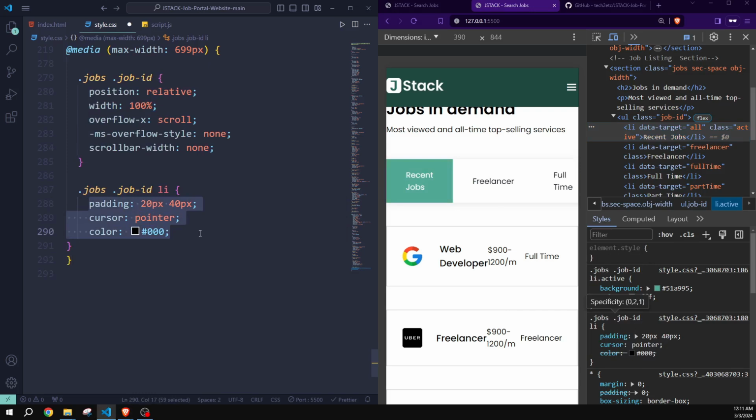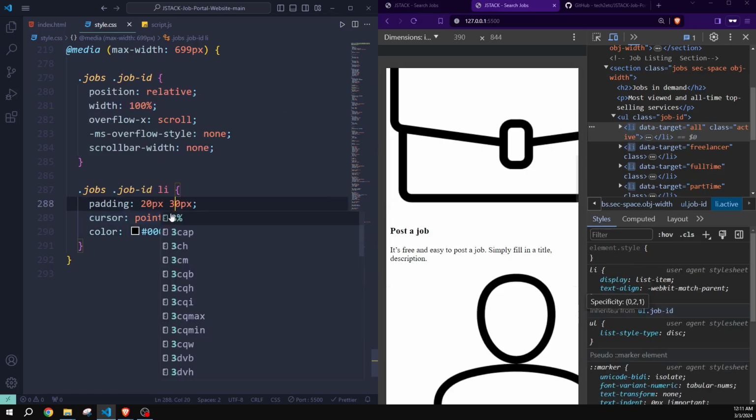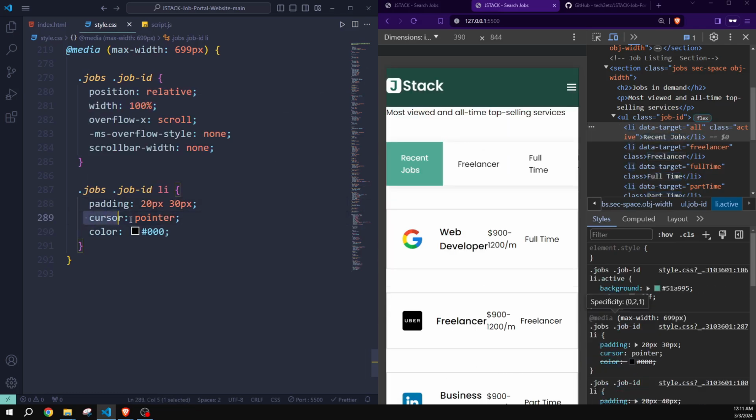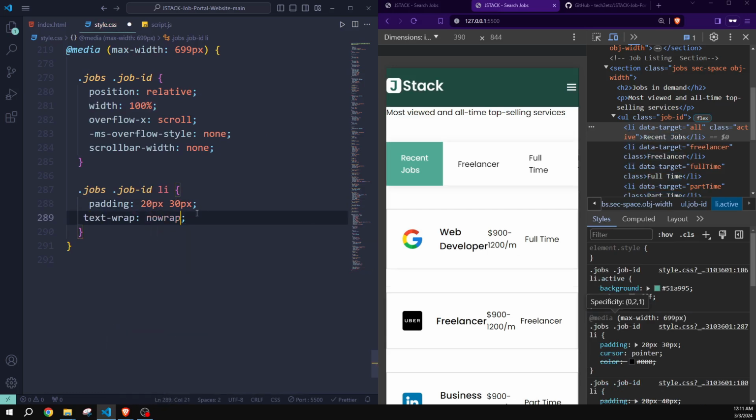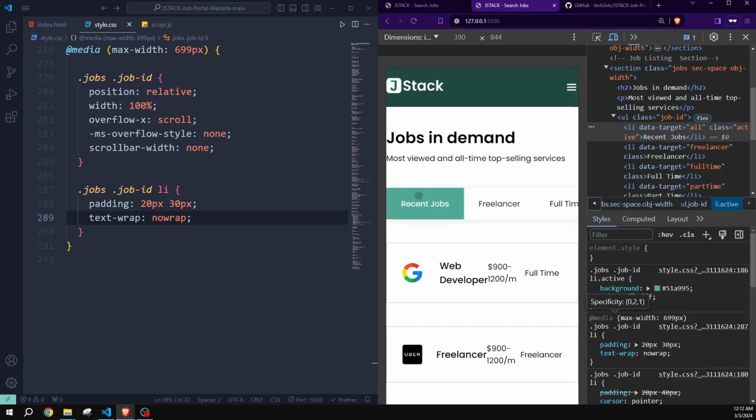And here what I want to do is I will change the padding. So padding for top and bottom will be 20 pixel, but from left and right it will be 30 pixel. And here instead of cursor and color, I'm going to use text-wrap and it will be nowrap. Now save. And here you can see that our text breaking issue is now solved. Now if I scroll here, you can see that we can scroll from left and right.